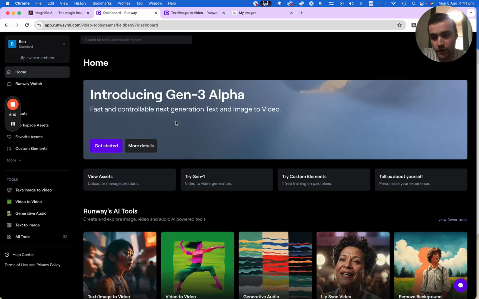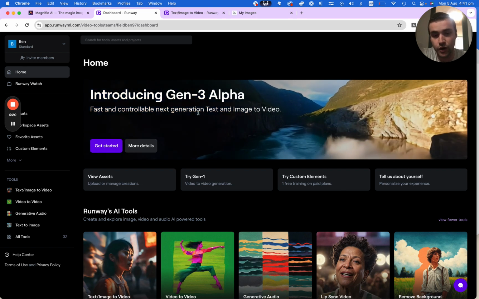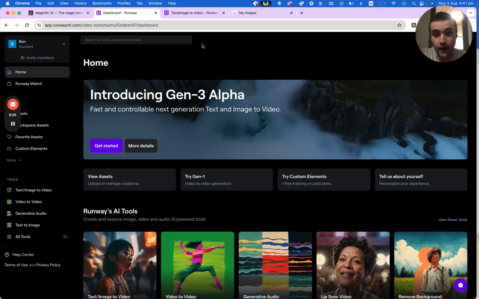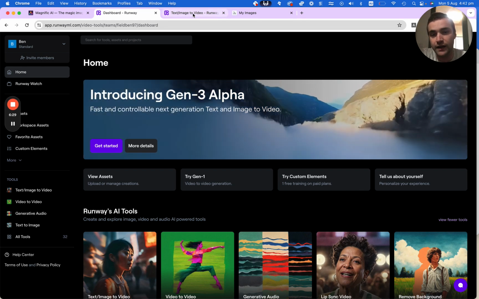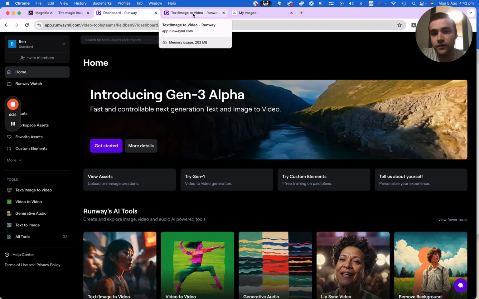But what we really wanted to focus on was Runway's Gen 3, which is their new video generation tool where you can give text, you can give an image, and you can get a video out on the other end. That sort of tech's been around for a while, but Runway is particularly impressive because of the insane quality of the videos that it's able to produce.